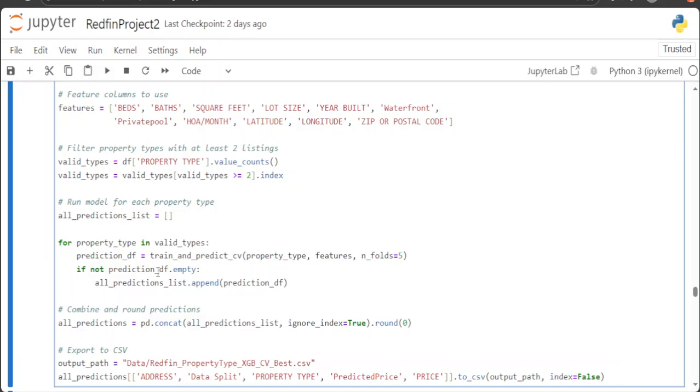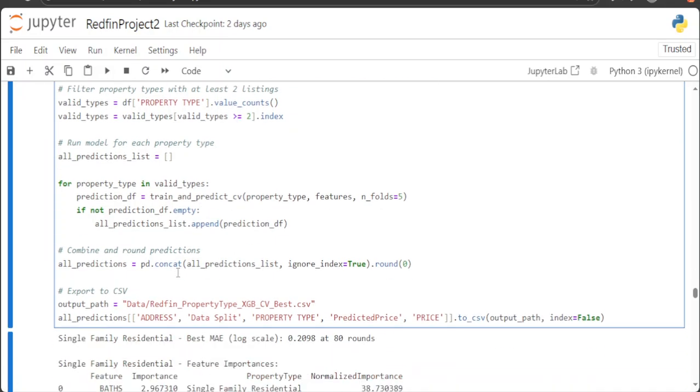And once we run this for loop, we create a new data frame, all underscore predictions, which is really just the all underscore predictions underscore list. So this empty list gets populated with the results of our model, and then we export it out here, and you can see here the address, data split, property type, predicted price, and price.